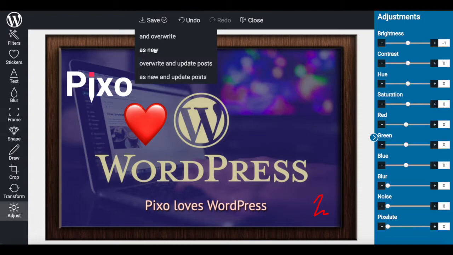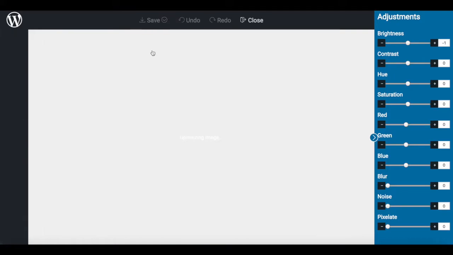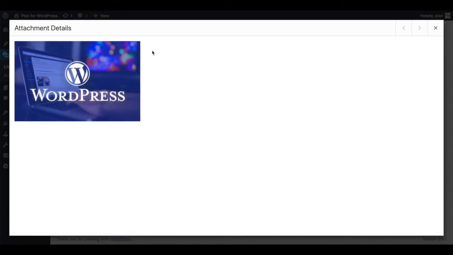The plugin offers a couple of save actions. You can overwrite the image, or save it as a new WordPress media file. In case the image is used in a post or a custom post type, the changes will not affect it. If you want to also update the image in all posts, there are two more save options.